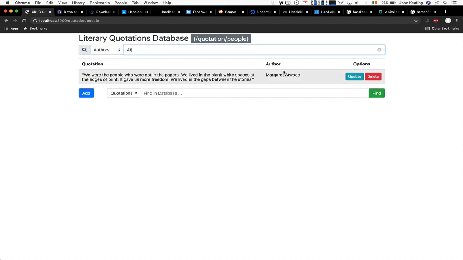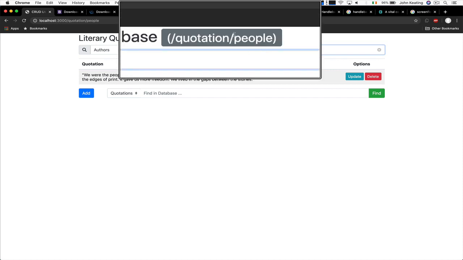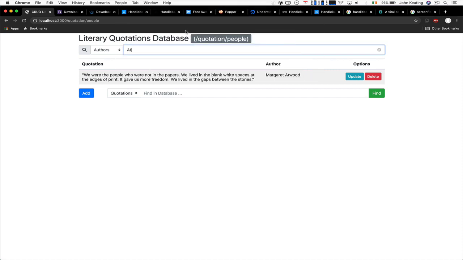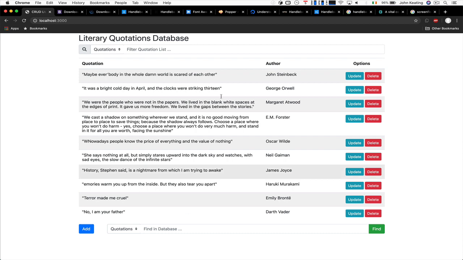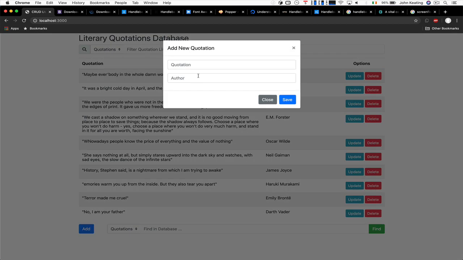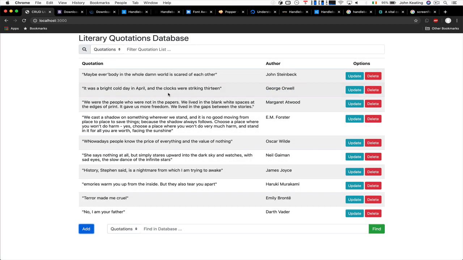We can filter this list by author, look at Margaret Atwood, for example. So we can see that we're filtering a list here. We can just go back to the beginning, and everything works fine. We could click one and add it if we wanted, and we won't do that just now. So the functionality is there. It works nicely.